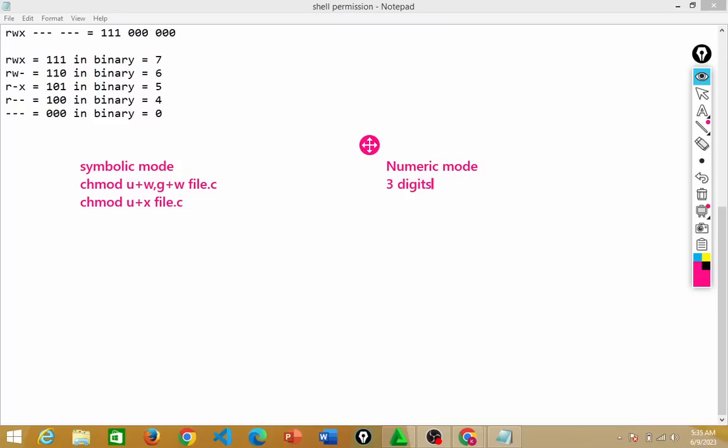All right, we use these 3 digits. Take for instance, in the same vein, which is similar to the example we gave earlier, we can have chmod, then we have the number, say 777, and we have a file name file.c. So what this simply means is that chmod stands for change mode, and there's 777.